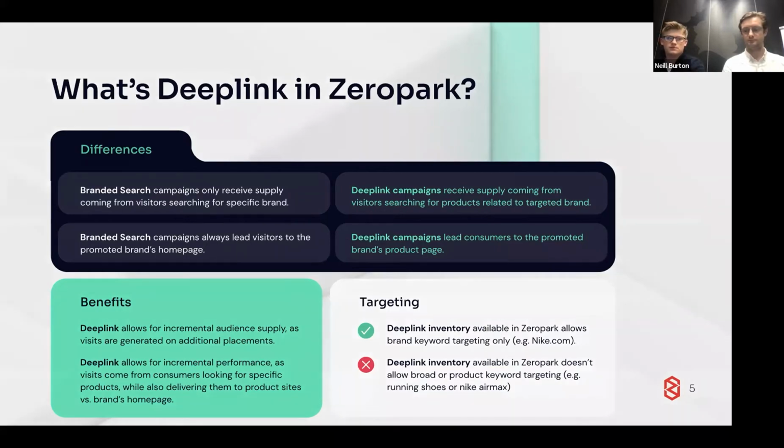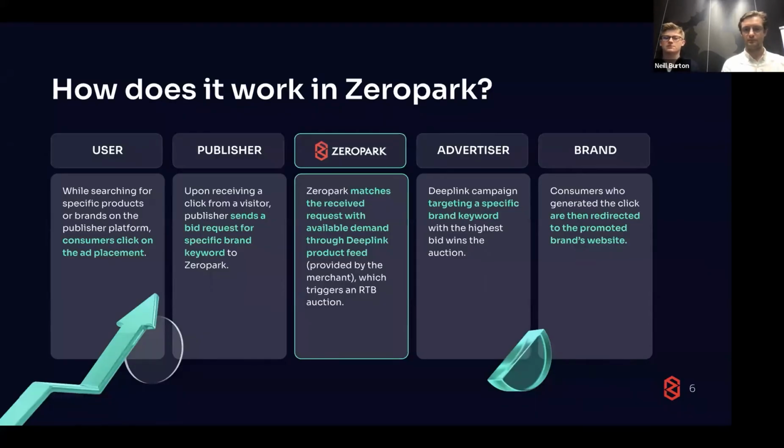But I think Neill has more information about how it works in Zeropark. Yeah, so the flow is ostensibly the same between buying the brand traffic and deep link traffic. Of course, you have the user and then the site, the publisher who has the traffic. Then Zeropark matches it to you, the advertiser who is buying the traffic. Then we send it onto the brand for conversion. So all the way through, it's exactly the same, except that the user this time is coming with a product ID or a product description within the redirect as well.